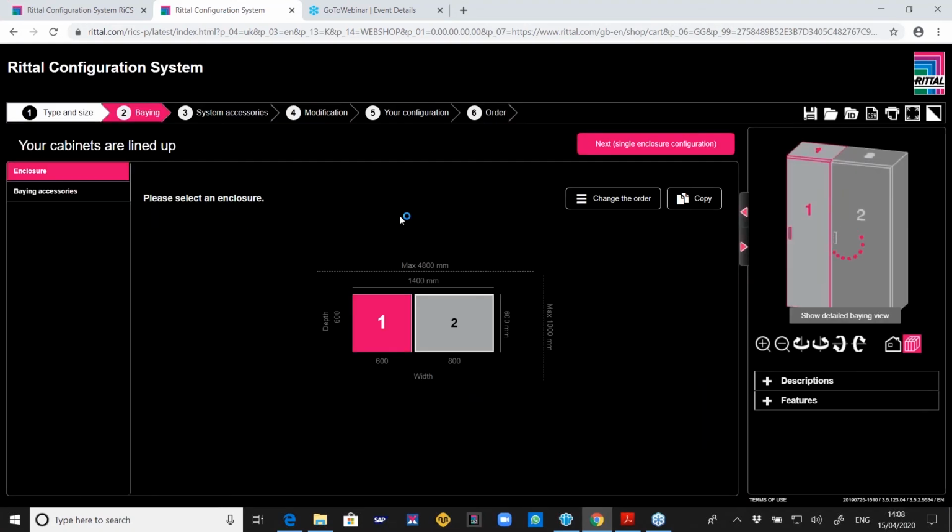Okay, so it's now bayed both of our enclosures together. Now, the whole idea behind the RiCS system is to provide a selection and a configuration and a modification tool for panels. In some instances, people just want to use this system to create a very quick either drawing or a bill of materials, and that's absolutely fine. Some people want to use it for more detailed configurations or more detailed modifications.